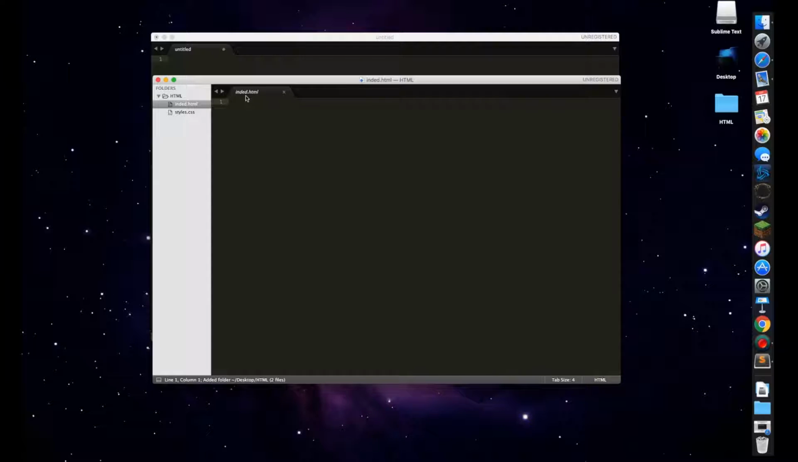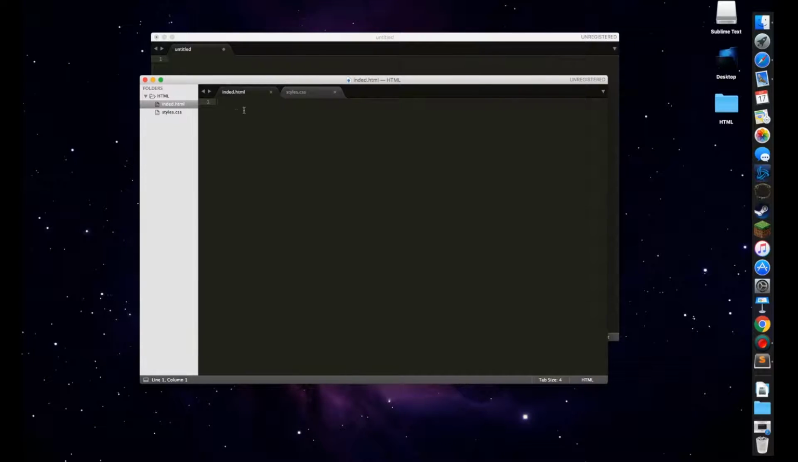Unfortunately, I spelled this wrong. It's supposed to be index.html. You do have tabs, and you can have multiple tabs of everything. I'm going to close this.